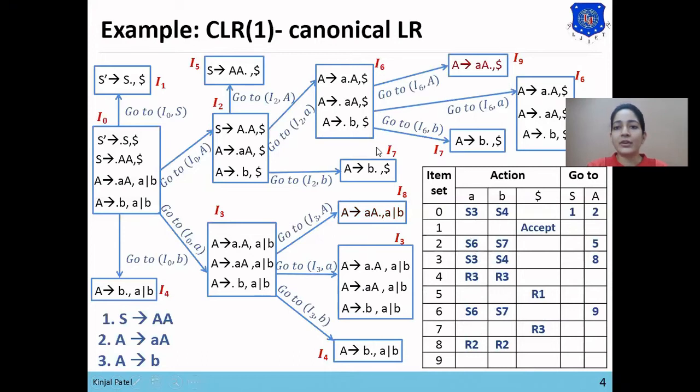Now we'll check for the I9 set. As there are no go to conditions in the I9 set, no shift entry will be made, but A derives A dot is a final set. So we'll make the reduce entry in the I9 set. A derives A is the second statement, so R2 will be made in the I9 set. In the I9 set the look ahead is dollar, so from 9 to dollar, R2 will be placed.